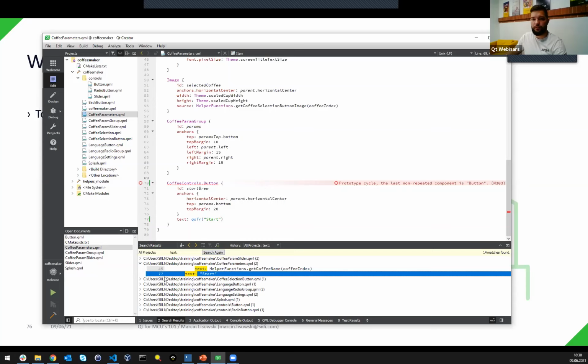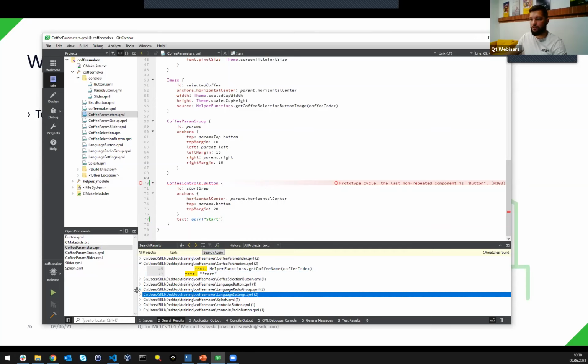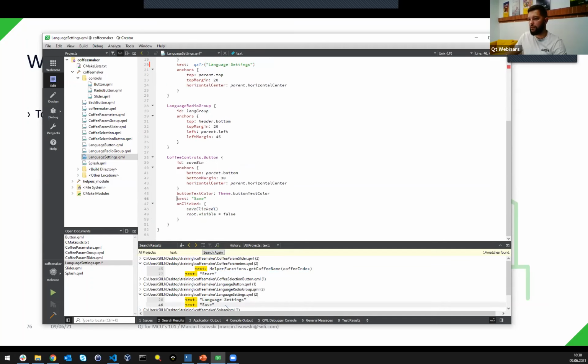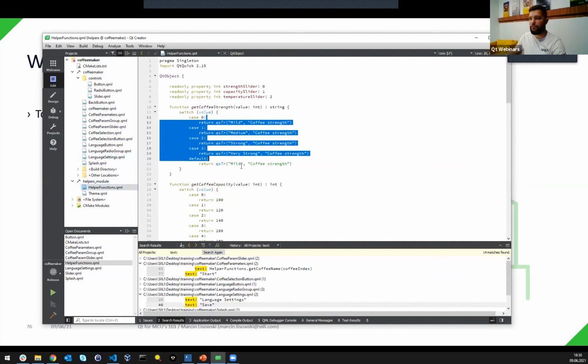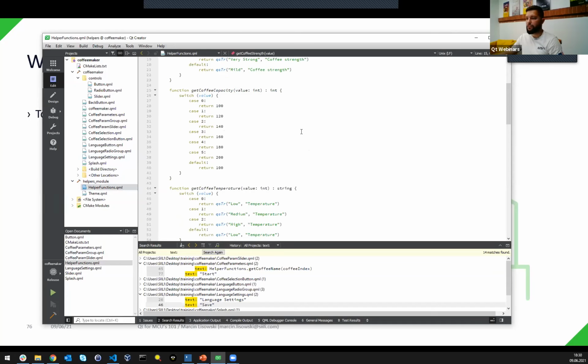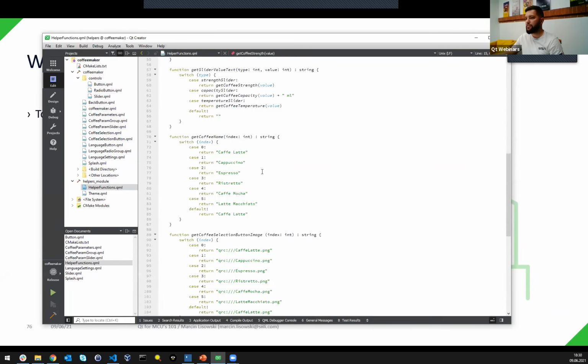Okay. Then there is the language settings. Two strings there. And the second one is the save button. Save the file. In the splash, we already did that. And helper functions. Let's see what's happening there. All of the strings are wrapped in qsTr functions, so they should appear in our translation files.